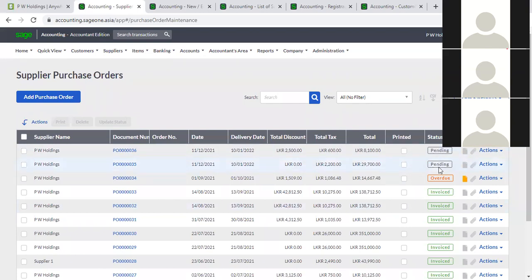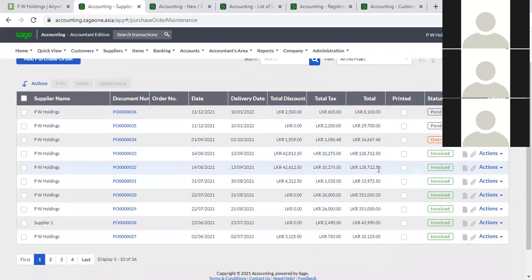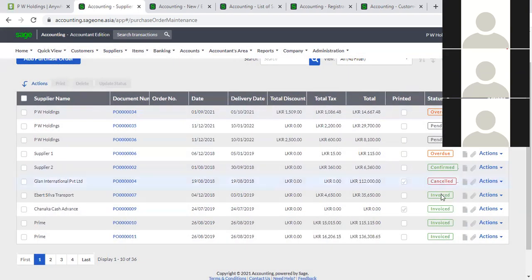And also there's a status. From here, you can view pending, overdue, invoiced, confirmed, cancelled status. Now, first one, cancel. You have sent the purchase order and the supplier doesn't have those items, or if you want to cancel that order, you can cancel the order. Next one, confirm. You have sent the purchase order and the supplier has confirmed that order. In that case, you can change the status to confirmed.